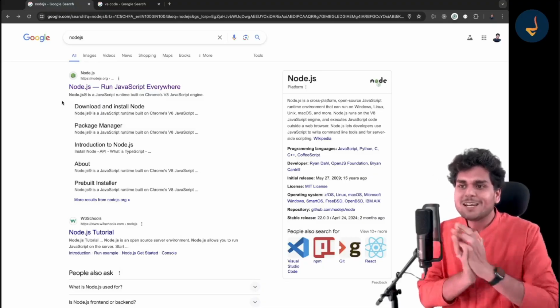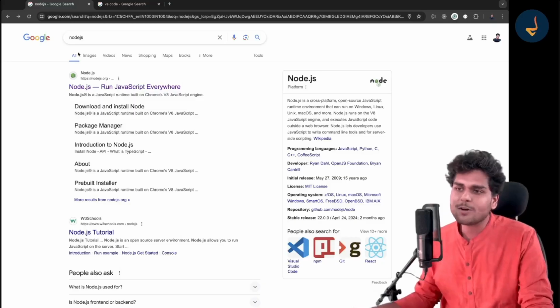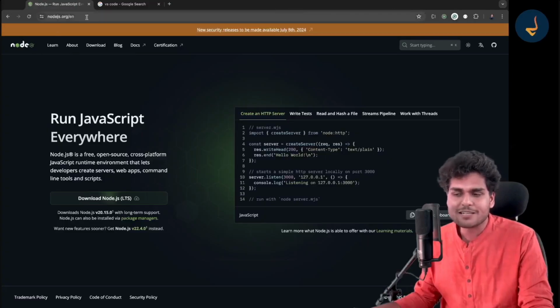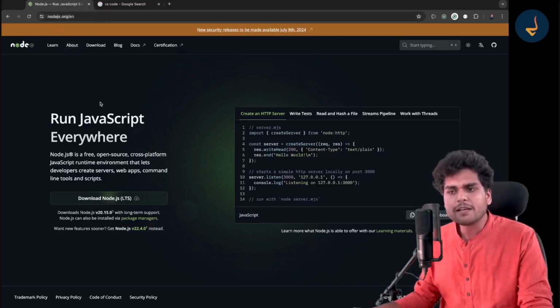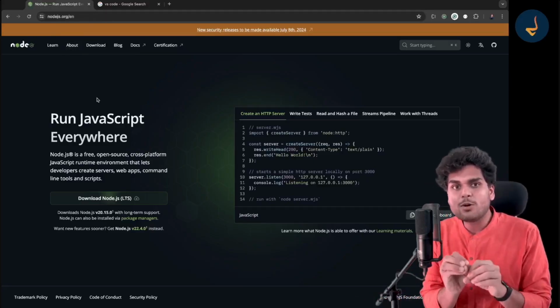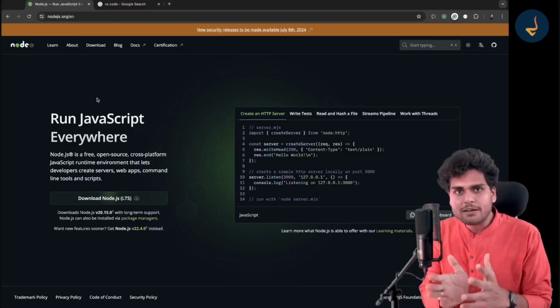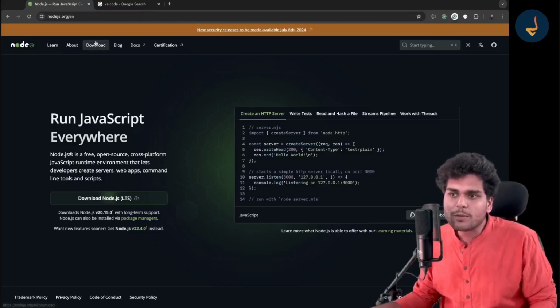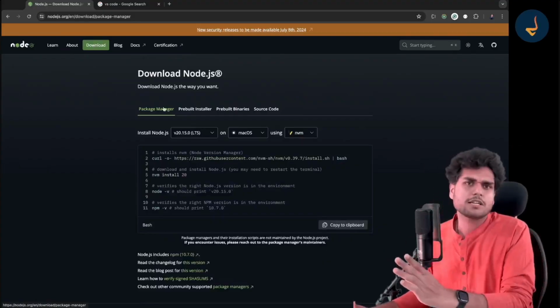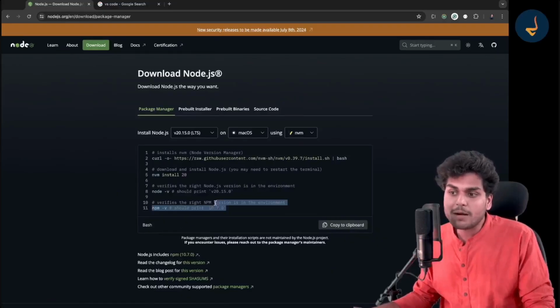So for that, we will just go to google.com or just go to the official Node.js website, nodejs.org. And then from here, you can download Node.js. Now let me tell you that downloading Node.js can be done in multiple ways. If you go to their download page, they will give you several ways how you can install Node.js. You can install it from the command line, right?